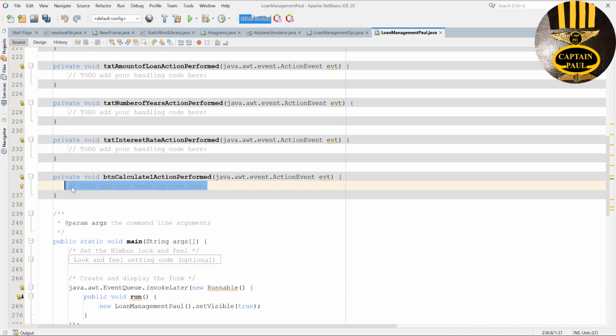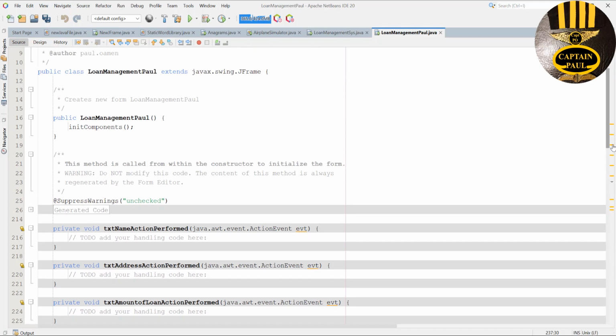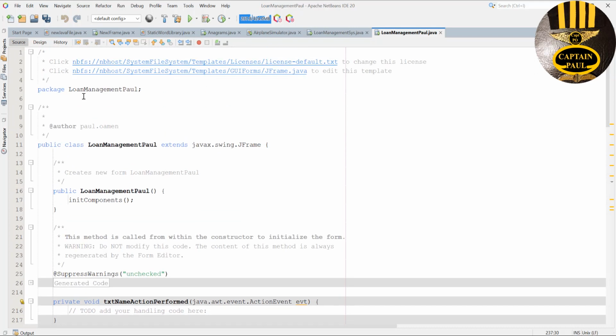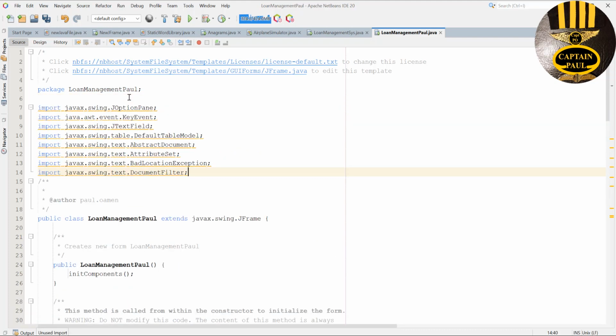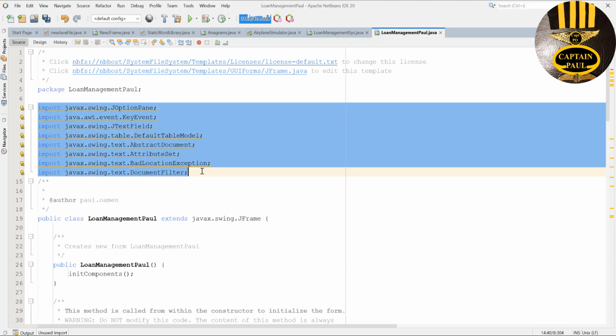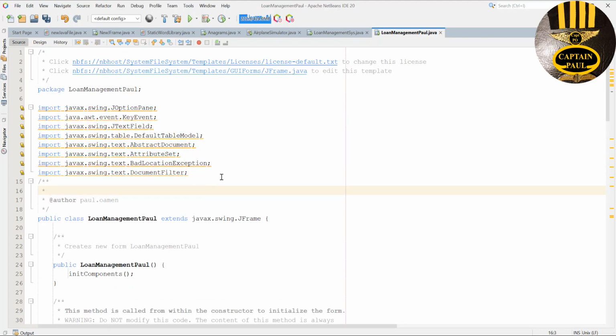Okay, but we do need to declare some variables and call some of the libraries that we need. So first of all, let's take care of the libraries here. Right underneath my package name, I'm just going to enter the following libraries. Those are the libraries we're going to be using. You need all of those libraries. And right underneath here, I'm going to then declare my variables, right underneath my project name.